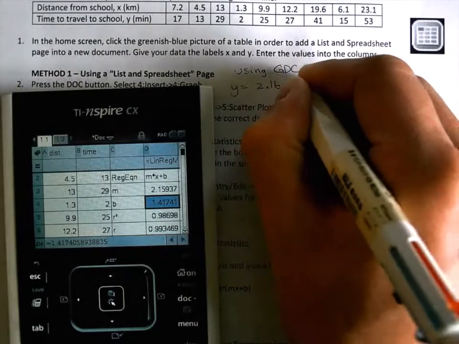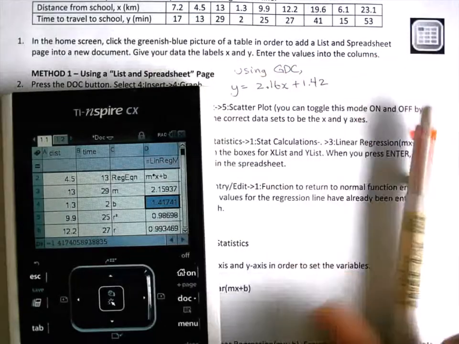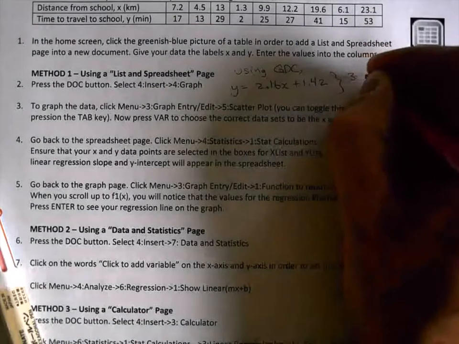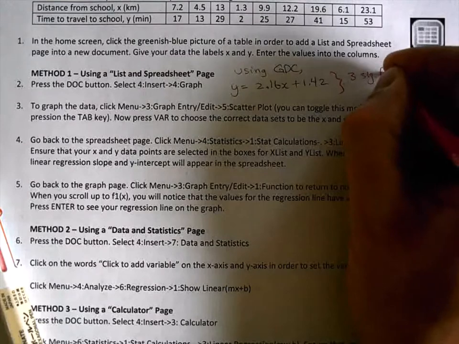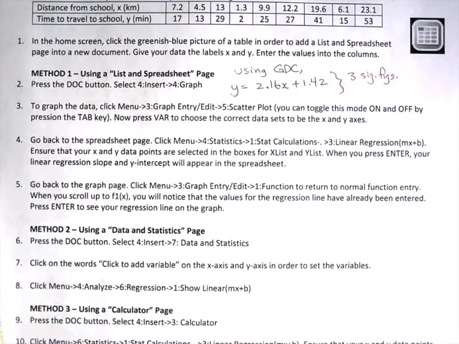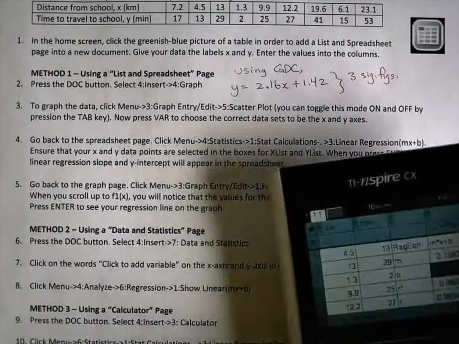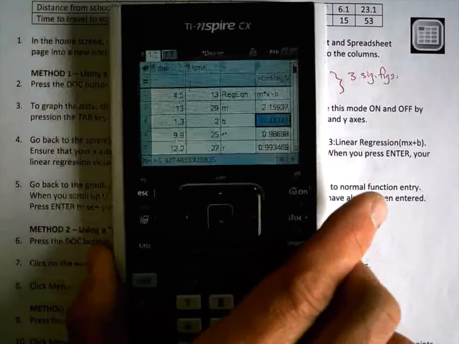2.16x plus 1.42. Remember 3 sig figs. That's important. Even though it's an equation, both of those should have 3 sig figs. That's it. Isn't that amazing? It's so quick. You don't have to do any calculations, and it gives you a perfect line of best fit.